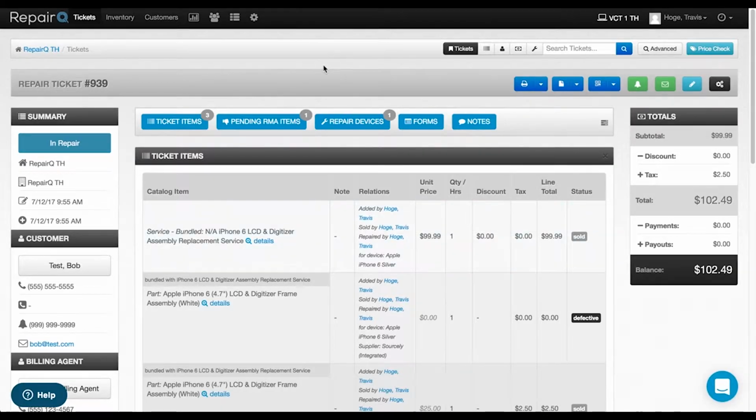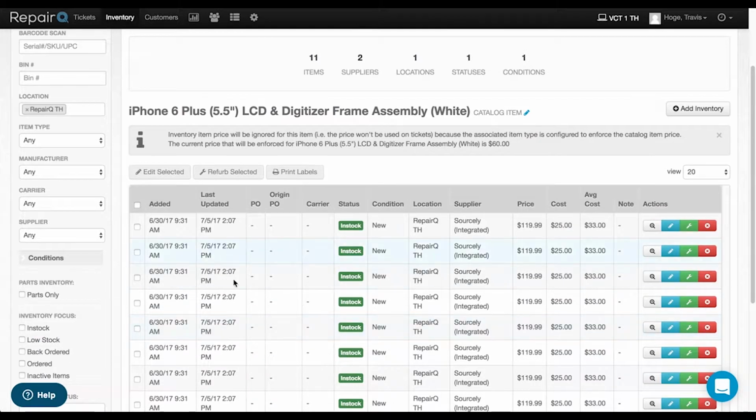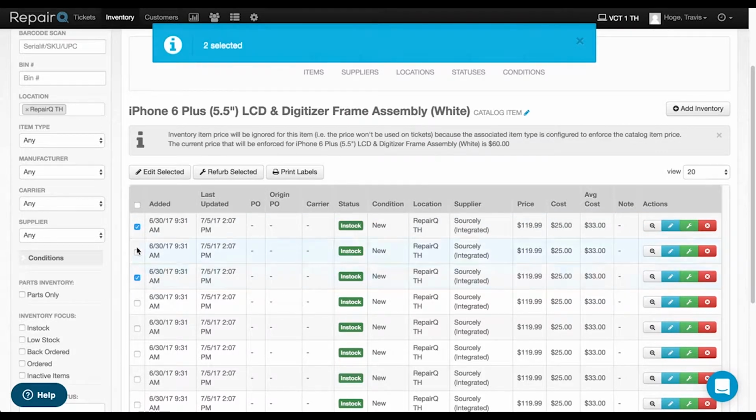So another way items can get added into RMA status is directly from inventory. So here I am on an inventory item, iPhone 6 Plus LCD, assembly white. I've got my list of how many I have in stock right here. There's a couple different ways you can do that. So if you have several that are going to be marked as defective, if you came across a batch of 5 of them that all of them are defective, you can tag the ones that you want.